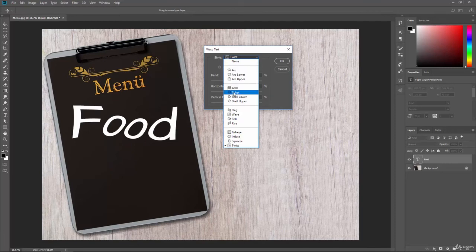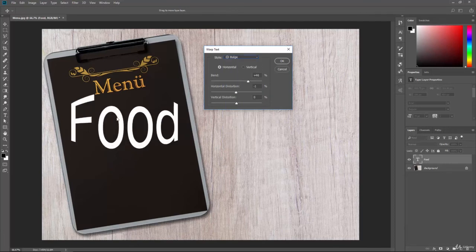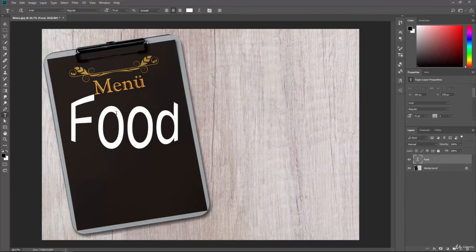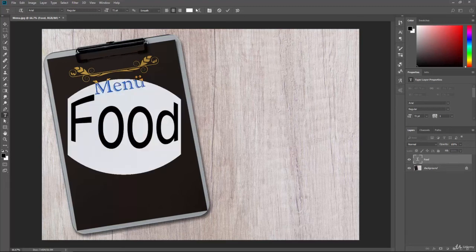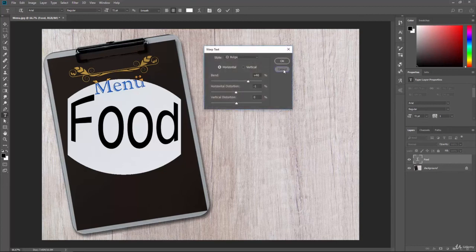But basically, this just gives us an easy way to come in and manipulate this text by warping it. So we can hit OK, it'll save that in there, and then you can see our icon in the layers panel changes, and if we double click on that, we can go back in and change any of those settings.